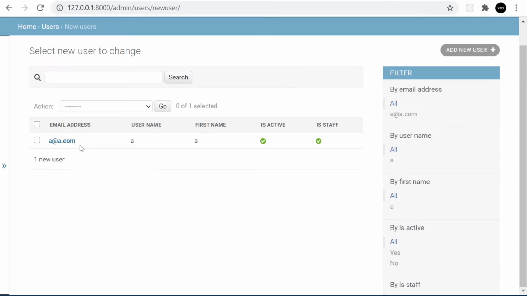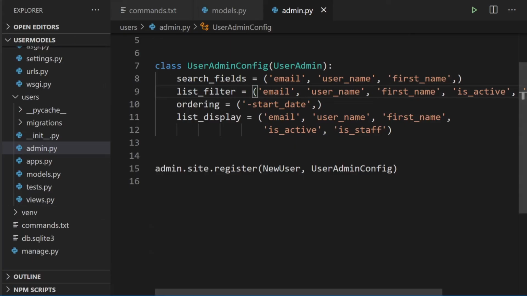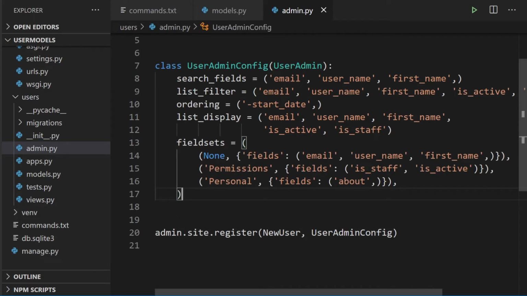Okay, so if we go into the user, you can see that in actual fact, there's a bit of a problem here. So let's go ahead and just define some new fields here. What we're going to do now is define the field sets. Here you can see I've got 3 areas: the top section, the permissions, and the personal information. So I've separated this into 3 separate areas.